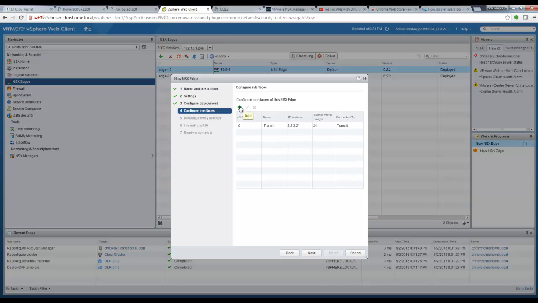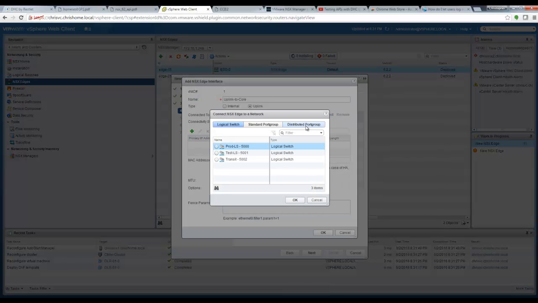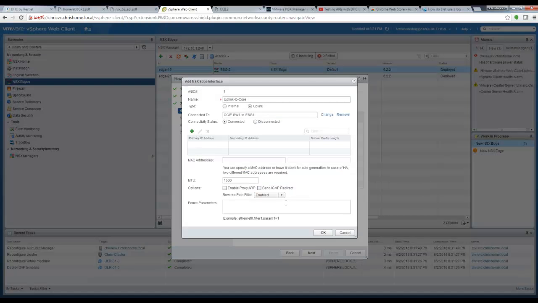And then we're going to configure our uplink. Now this uplink is going to go to the physical network. So since it's heading north, it is an uplink. So we're just going to say uplink to core. The particular distributed port group that I'm using for this is going to be CCIE switch 1 to ESG 1, which is what we've configured. I just configured this ahead of time with an appropriate VLAN tag, and again, all the underlay stuff is already configured. And we'll set this to 1600 and click OK.